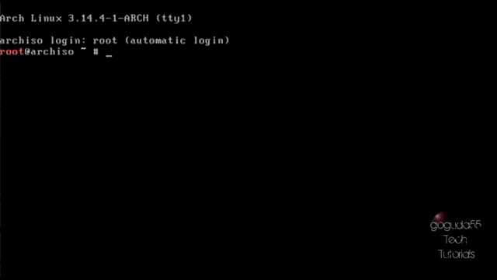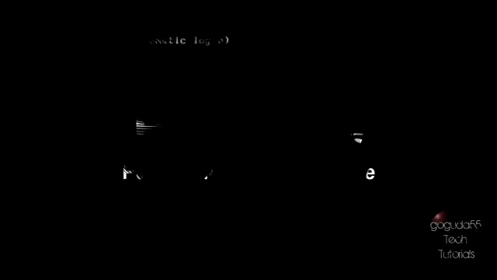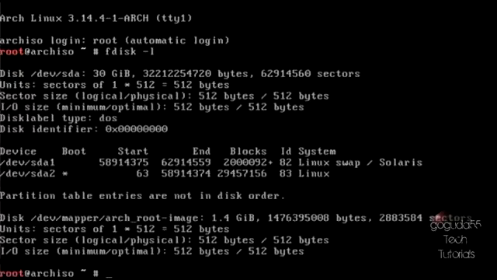Okay, so once it's done booting, you can see here that it is automatically logged in as root. So the very first thing that we're going to do is partition the hard drive. In order to see what the name of your disk drive is, you're going to want to run fdisk -l. This is using the -l flag on the fdisk command to see the list of the disks in the system. Now you can see here that it has detected two disks, one that is 30 gigs and one that is 1.4 gigs. The one that's 1.4 gigs is actually the Arch Linux image that we are running. So I'm going to be installing it to the 30 gig drive.